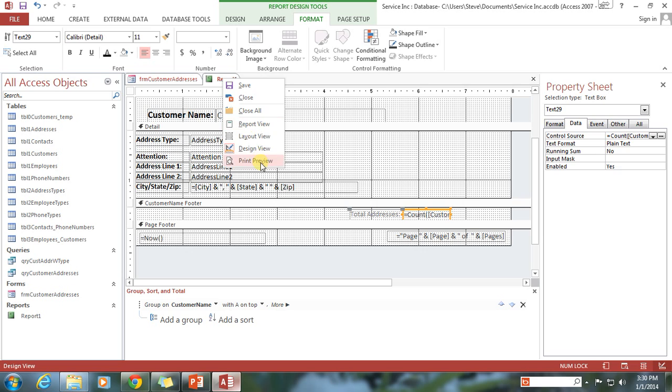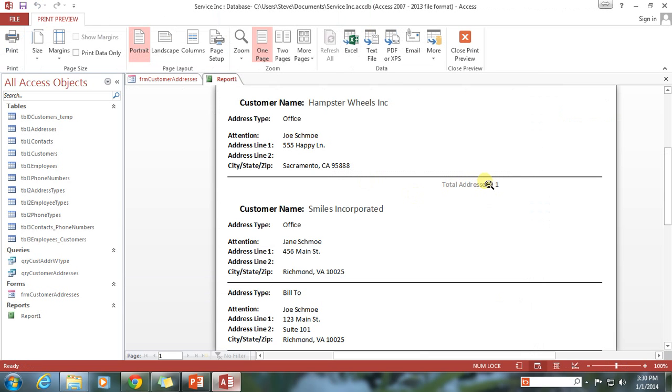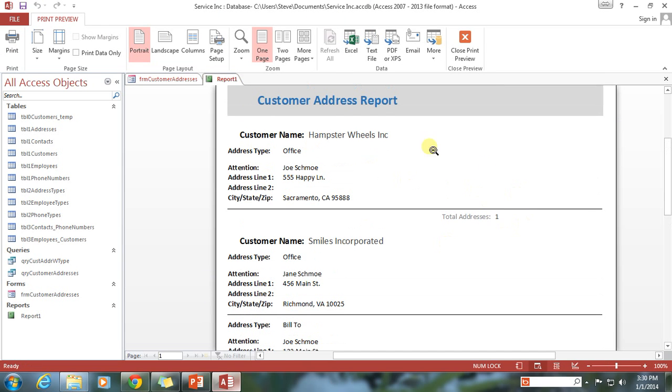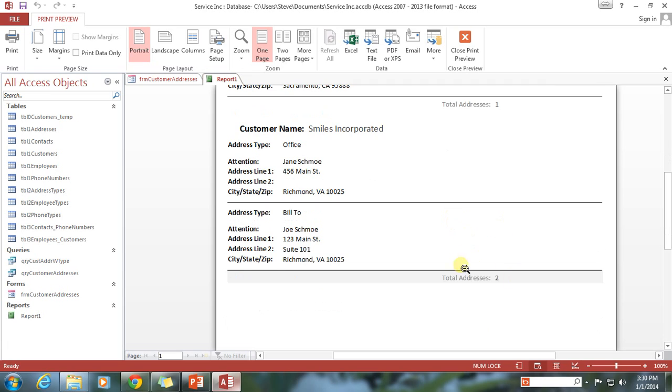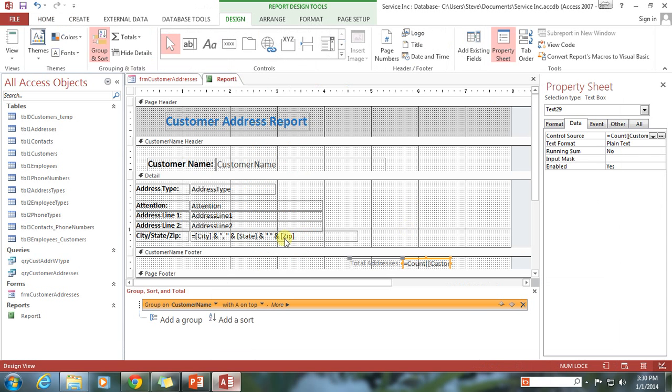And you'll see that now I get a total addresses of 1 for Hamster Wheels Inc. and a total addresses of 2 for Smiles Incorporated. I could put this information anywhere. And really, that particular count or the total, or like you may have seen, there's a min, there's an average.